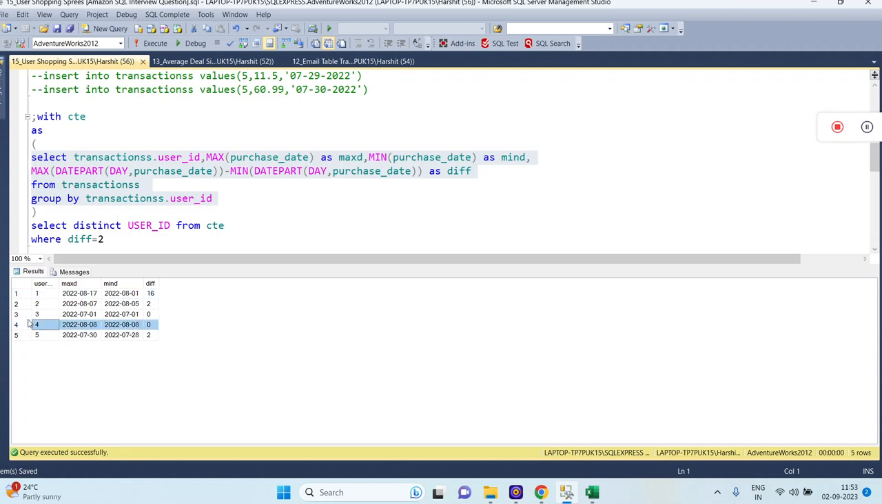Now this one has purchases on the same date, so only one transaction is there, right? User ID 3 and user ID 4 have only a single transaction. Because of that, the maximum and minimum of purchase date are the same, and there is zero difference. So 1, 3 and 4 will not be considered. Now see the result for 2 and 5. User 2 has 7th August as the maximum purchase date and 5th August as the minimum, and the difference is exactly 2, right?